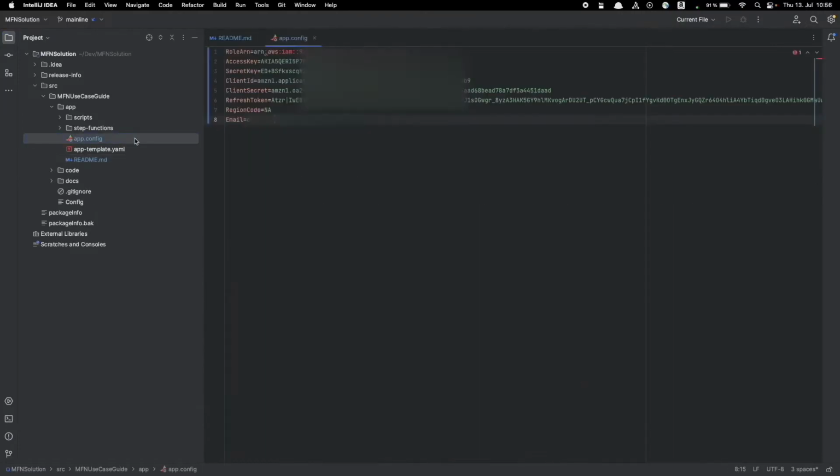Open up the app.config file that can be located under the same app directory. And make sure to fill in all attributes here with your app's credentials. You'll need to plug in the access key and secret key values. Also, client ID and client secret. You'll also need to add the region you are operating in and the refresh token generated from your app. Finally, update the email attribute value with the email address where you want to receive the shipping labels generated. And that's it for step 1.